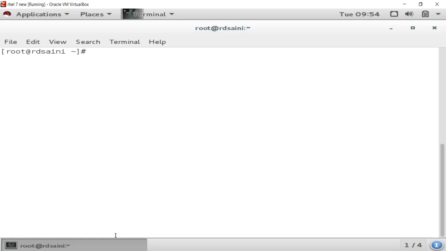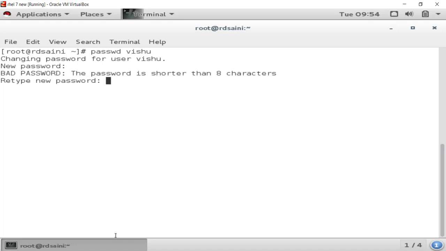Next, if you want to password protect a user, we give the command passwd, which stands for password, and then the name of the user. Suppose I am giving a password to Visu, just hit enter. Now it is asking for the password. You type a password of your choice. I am giving 12345. Then it will ask again, so retype the password.